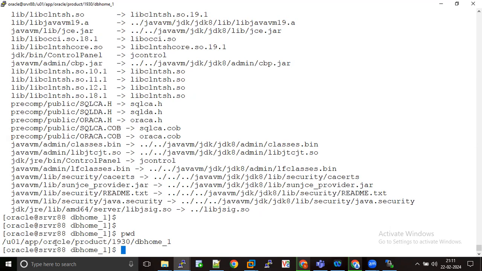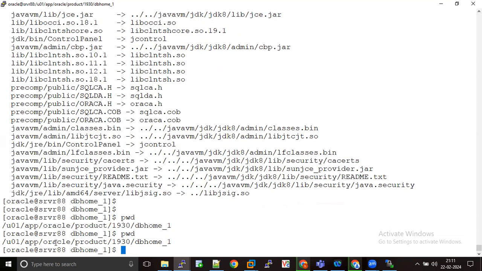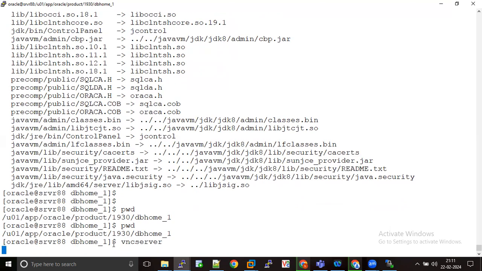That RPM command, you have to type it manually. You have to type that command with everything. If you miss any character, it will fail. Understood? So the RPM command, we have to type it. Now we are here. If you want to install the software, we have to connect to the VNC.